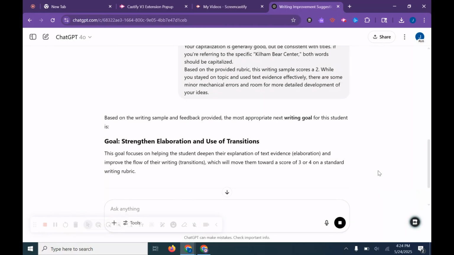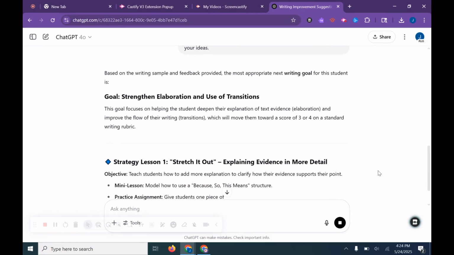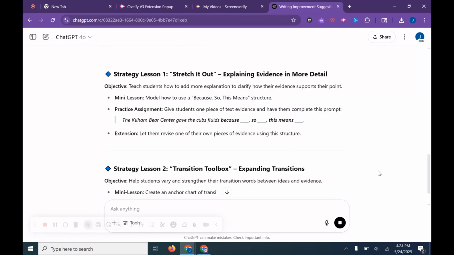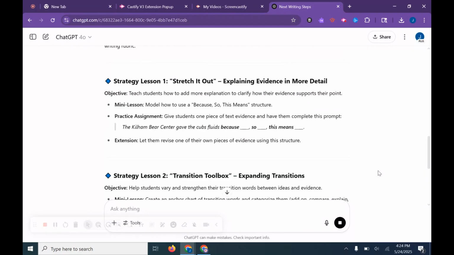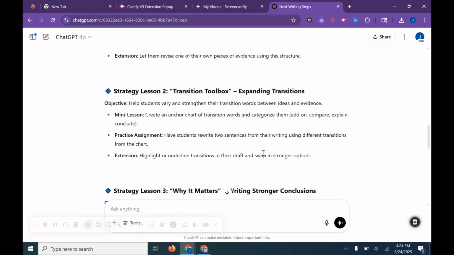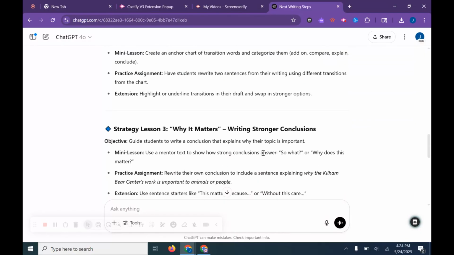And you can see it generates a strategy lesson. It actually gives us several strategy lessons, including explaining more evidence and elaborating a bit more. Now, this was the student's major area of weakness. While the student was making an attempt to answer the prompt, the answers were very brief. There was not a lot of detail, and I do agree that elaboration would be the area to focus on. That seemed to be the weakest point in the student's writing.